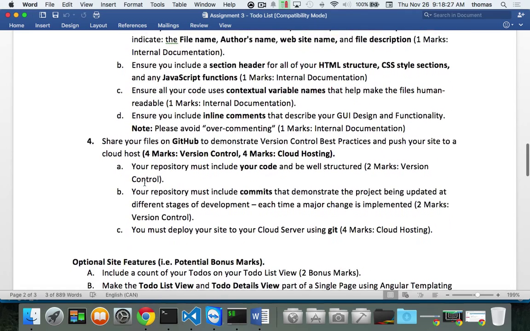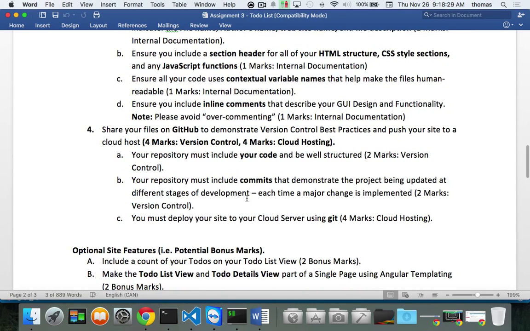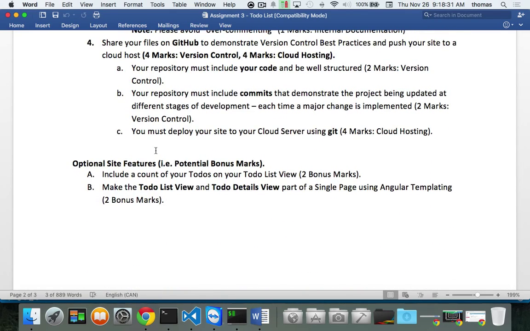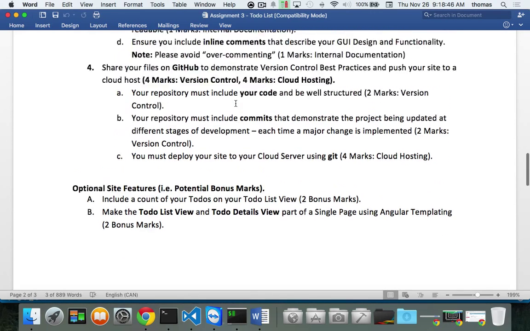So again, for 10%, the rest is pretty much everything we've seen before. A couple of optional site features: a count of your to-dos on your to-do list view for 2 bonus marks, nice and easy. And make the to-do list view and to-do details view part of a single page using Angular templating, which is something that you should have seen some of already, right, in your code school video.